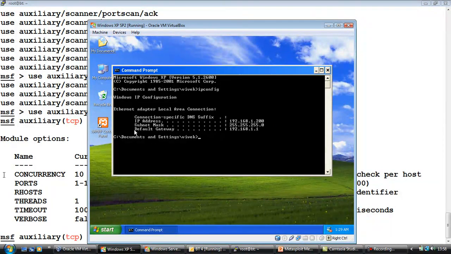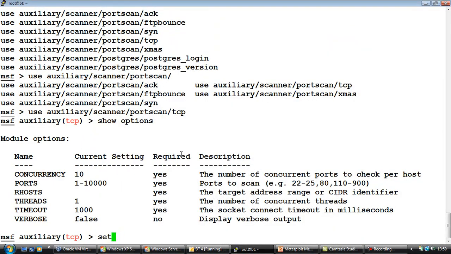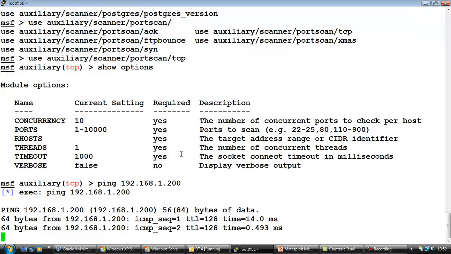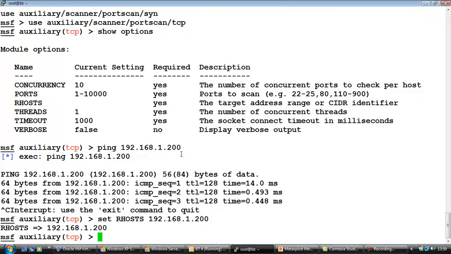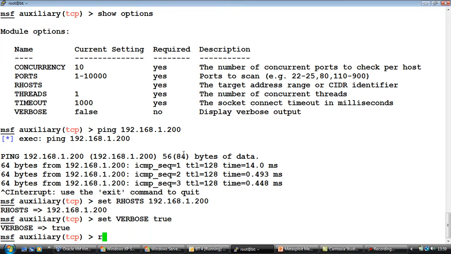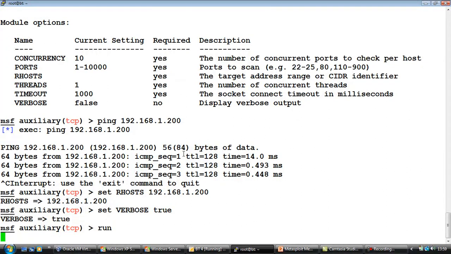So the IP address is 1.200. Let's just ensure we have access to this. Seems like we do. So we go ahead and set our host to 192.168.1.200, right? And I think everything else is fine by default. Probably we can just set verbose to true, and then we go ahead and run the auxiliary module.